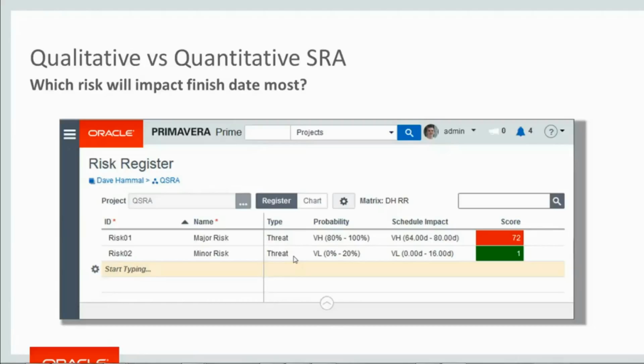So, for example here, a very simple example to try and illustrate the point. We've got two risks. Risk 1 is classified as a major risk. It's got a very high probability of happening, and it's got a very high impact on schedule, should it happen, somewhere between 64 and 80 days. This results in a score from the risk register probability impact diagram of 72 and coloured red.